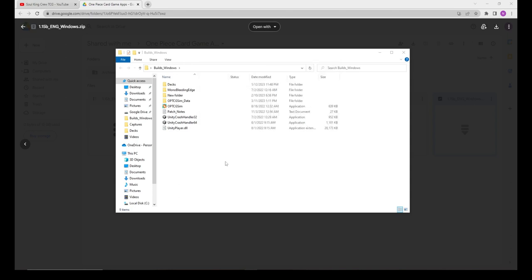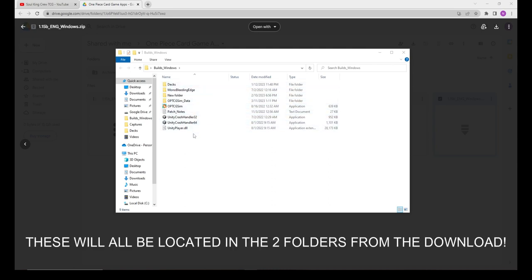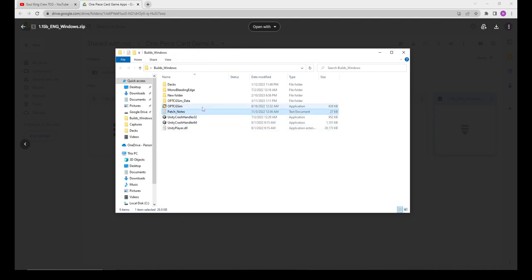After they're downloaded and you open the file location, it should look something like this. Just double check to make sure that you have all of these files downloaded and extracted. So it's going to be Unity Player, both Unity Crash Handlers, the patch notes, the actual application to play the game, the OPTCG Sim. Then the game data. This is just a new folder that I put everything into.